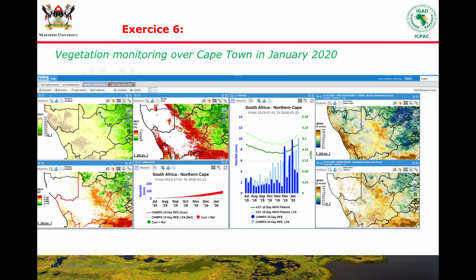So for the exercise assignment for Thursday or for day 4, you're going to be able to use this as a reference to be able to generate the product of your park, okay, of your interest. Here it's for Cape Town, but you should be able to generate exact workspace, but for your national park, so that you can have this shown.